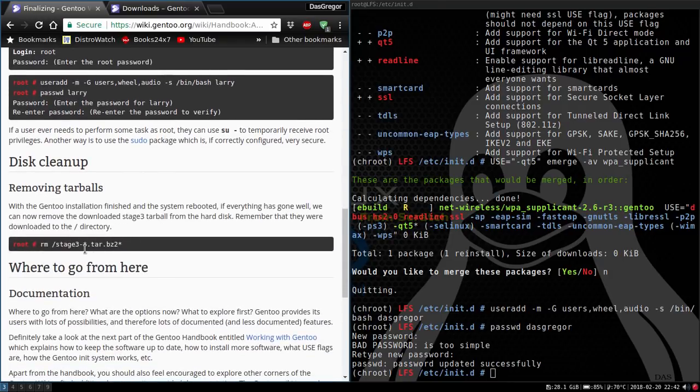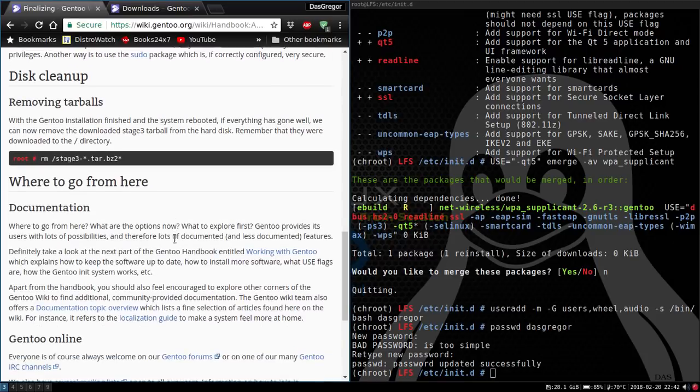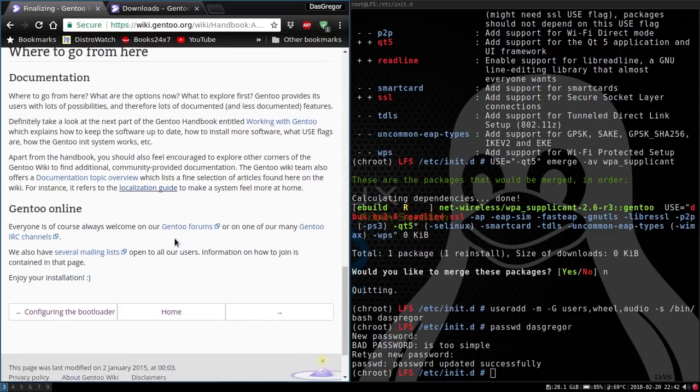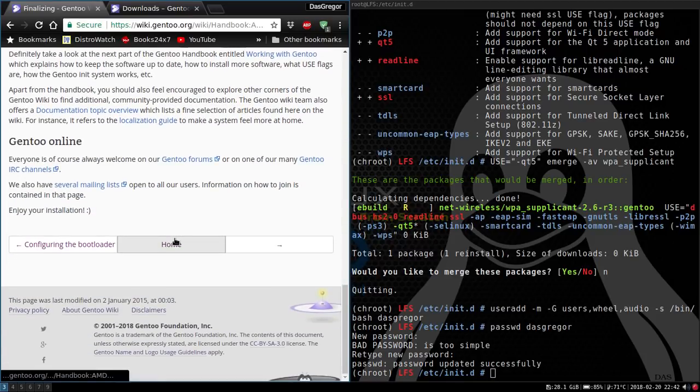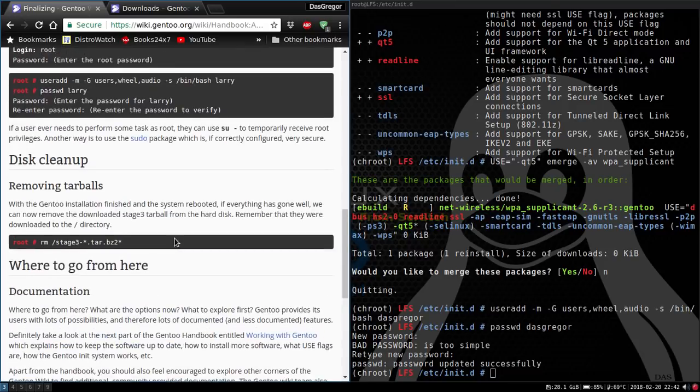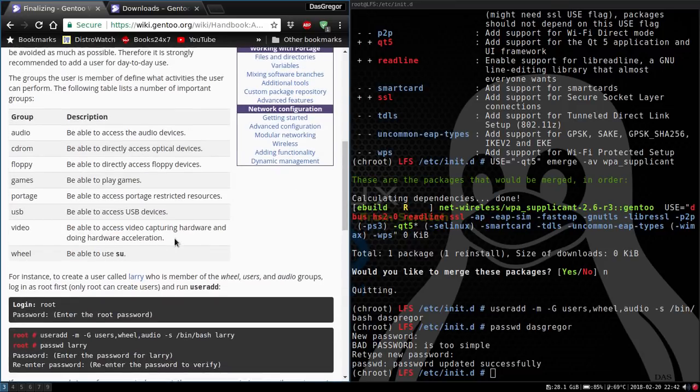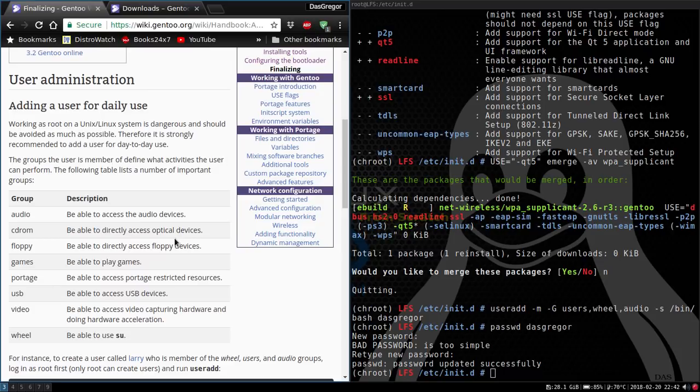It does say that you can remove the stage 3 tarball. If you're comfortable with the way things are, you can remove it or you can leave it. It's not going to hurt anything for now. And then, in essence, we have completed the bare bones install of Gentoo. You are now at a spot where you could log out and test your boot, verify that things are working, and see if you can log in as your user ID.